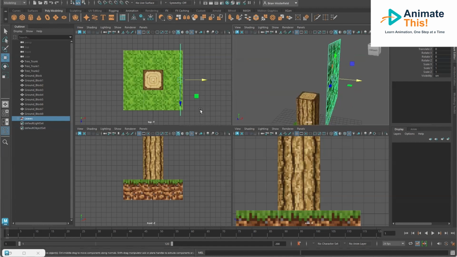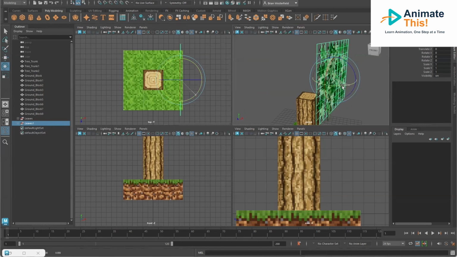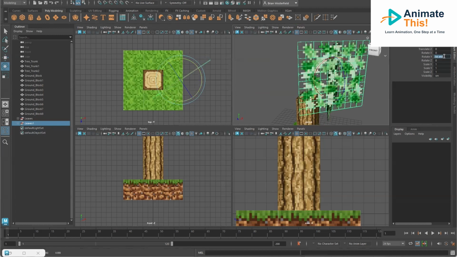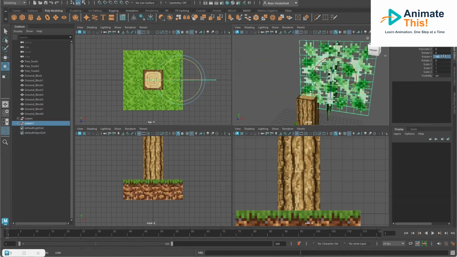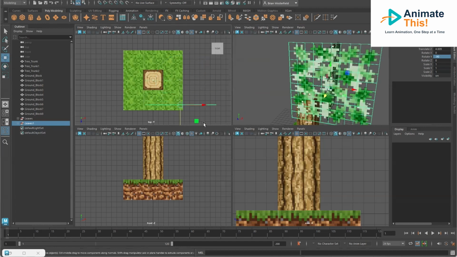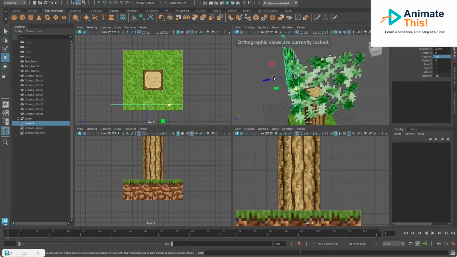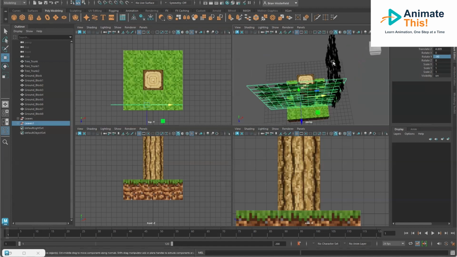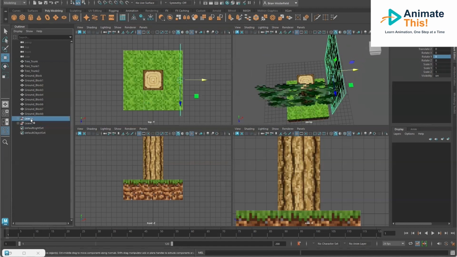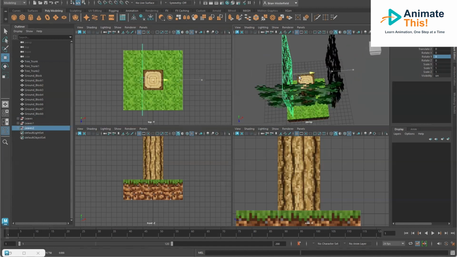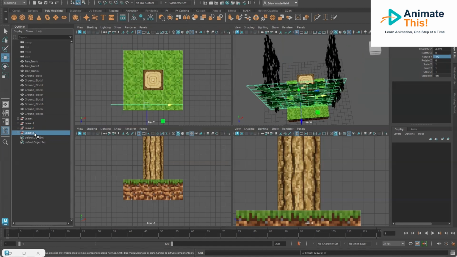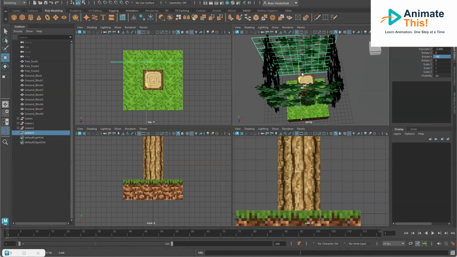And I can do Control D of that group, make a new one. With that group, I'll just rotate it -90. I can move it into place, kind of put it wherever I want it. Then I'll just take this one, Control D again, move it over to this side. This one, Control D, move it back here.